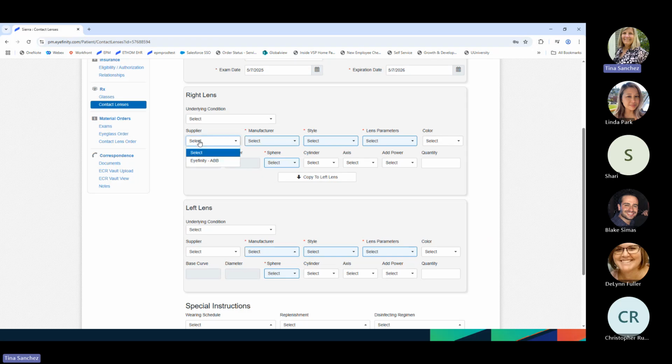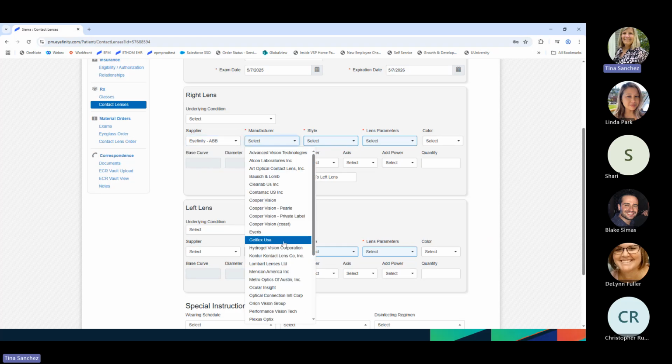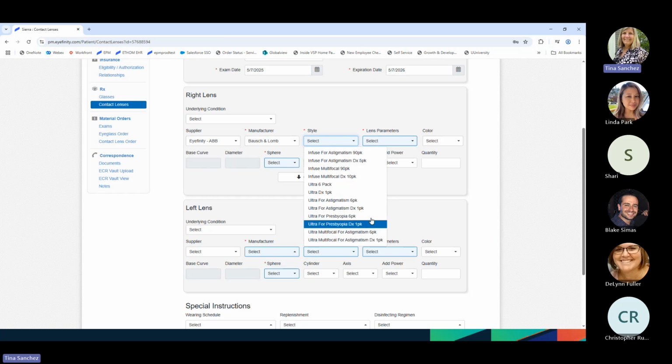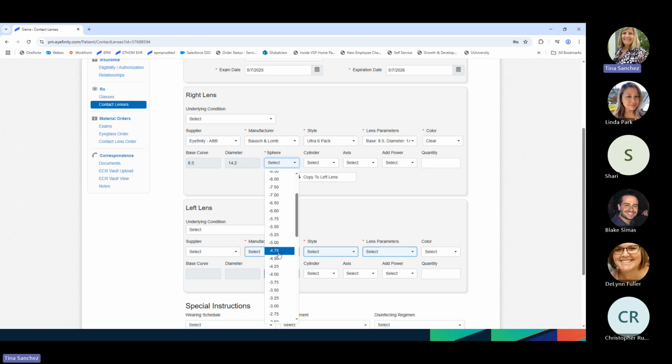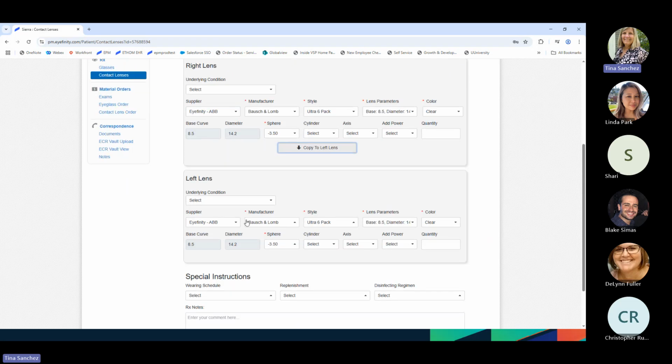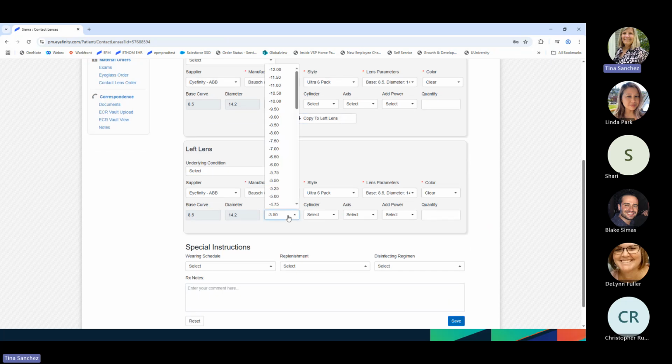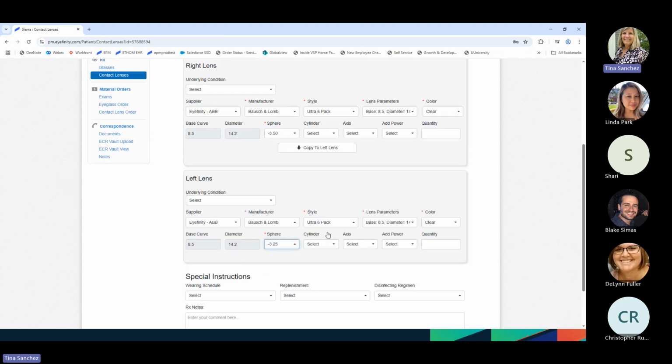So make sure you're putting that supplier, and you can see my Eyefinity ABB here because that's the supplier I have set over in administration. If you had CLX or WVA, you're going to have that listed here so you can select that supplier. And then I would just select everything as normal. Let me see what I have in here. I'm just going to put in a prescription, and copy over, which makes it easier. It copies my supplier over. And if the sphere is different, I can definitely change that. If it's 3.25 on that eye, then I'm going to change that.